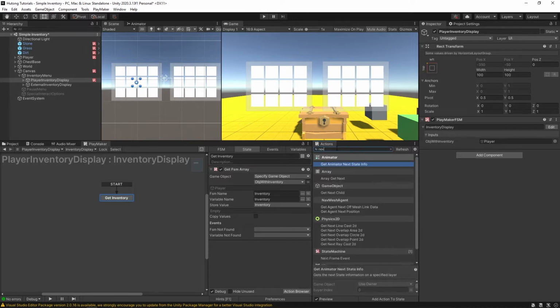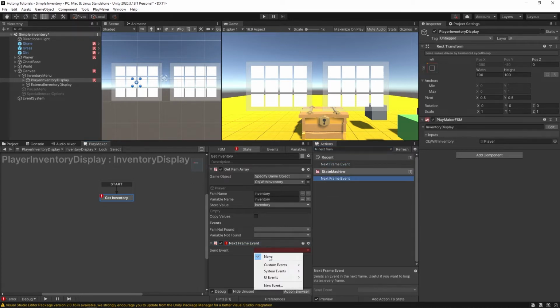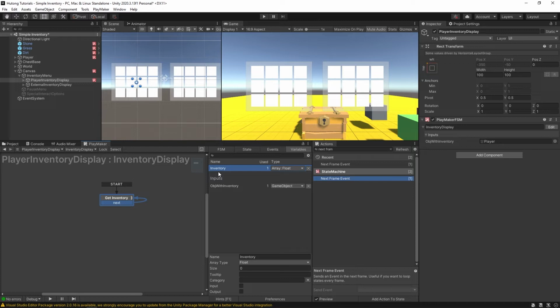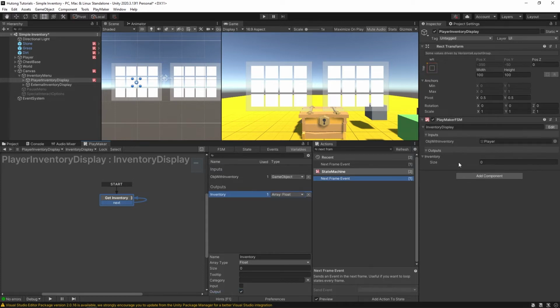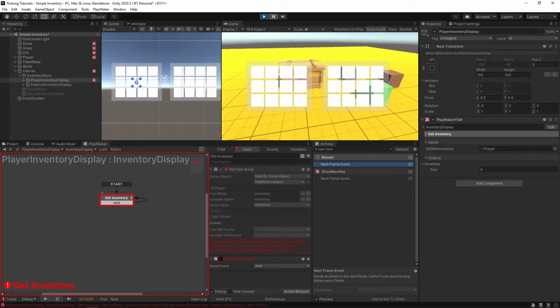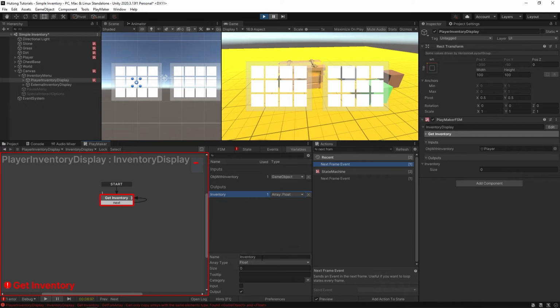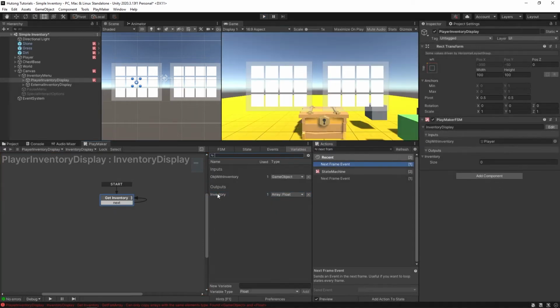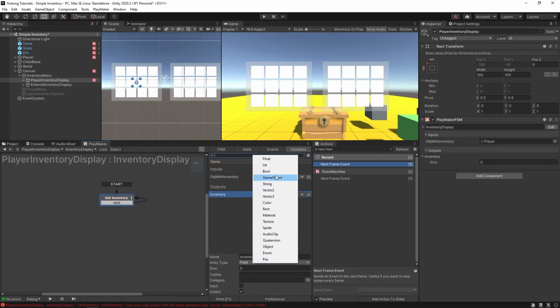What I'm going to do right now is add a next frame event just for this test. And it's going to be setting to itself. Okay, so it's going to be running every frame. I'm going to make this inventory an output so we could see it over here. I'm going to press play, and I'm going to hit I. And what it's telling us here is that it's saying, can only copy arrays with the same element type. That's because the inventory we're trying to get has game objects, but actually the inventory I made was a float. So we could change that by selecting our inventory, coming down to array type, and changing that to game object.